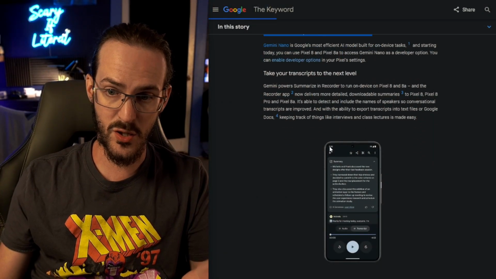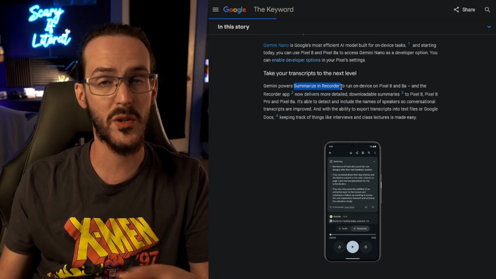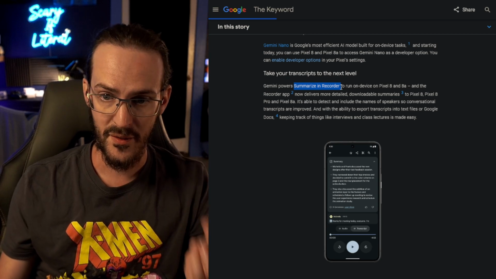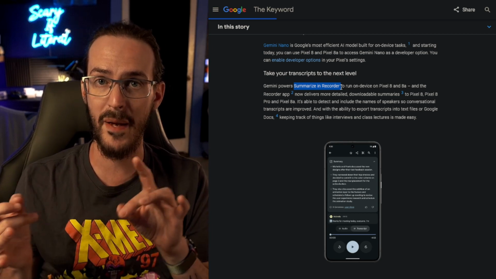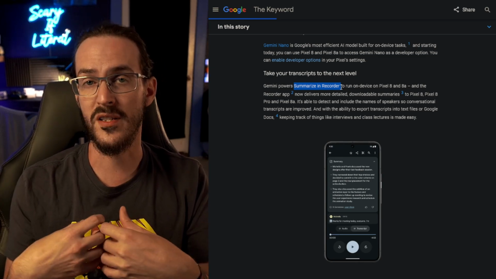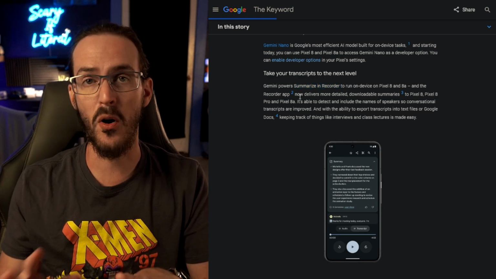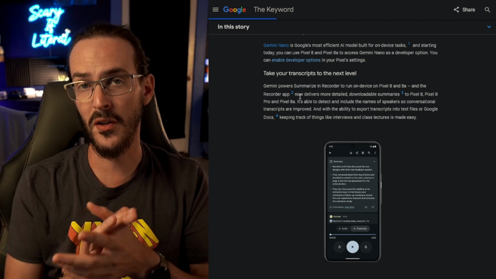At that point, what you're going to be able to do is do things like this. Summarize the text that is in your recorder app. So when you're recording things, it gives you a transcript. You can now summarize that transcript. They're also giving you things like smart replies within WhatsApp and Google Messages, as well as Magic Compose, which is text generation within Google Messages. Other applications, third-party apps will support this more and more as time goes on. But again, you can turn it on right now.